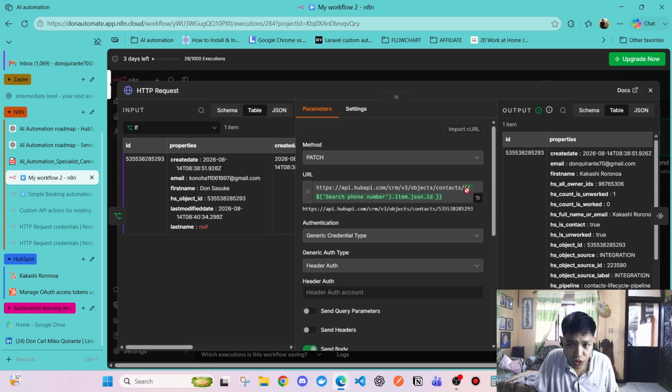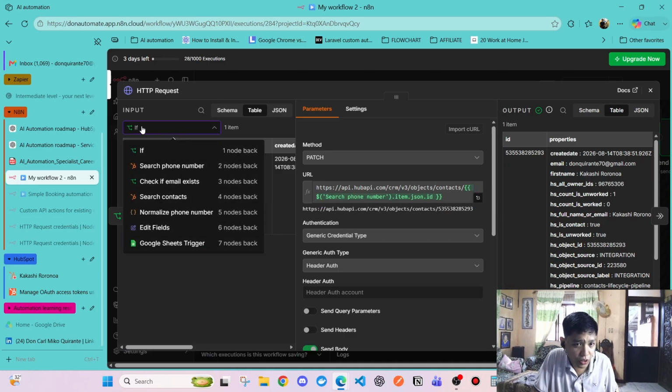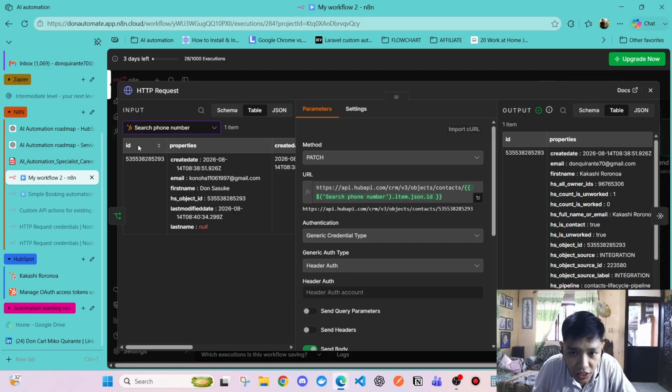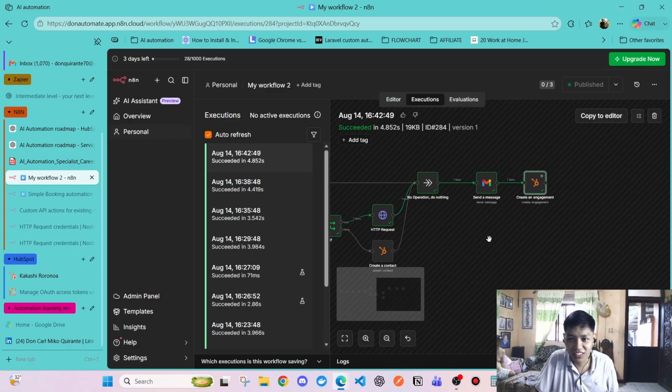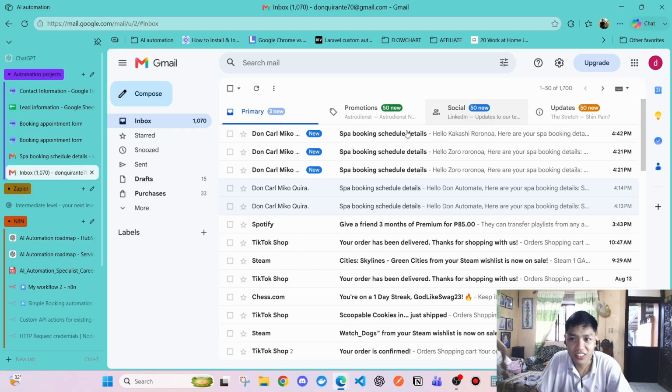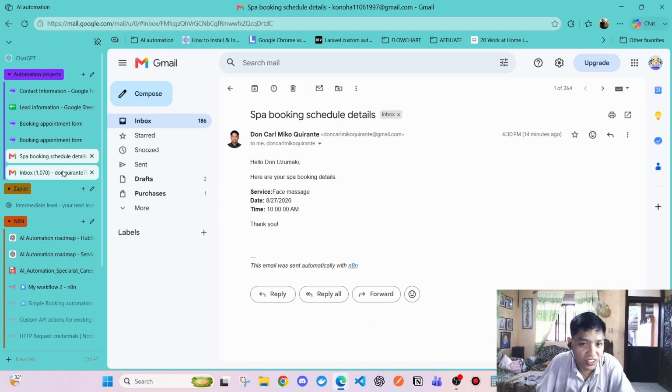So as you can see here, we use the search phone number here. So we get the ID field, so that, as you can see on the output, we are able to update the contact. So it automatically updates the contact, then sends the client the email. So if you check the email, you can see it here.